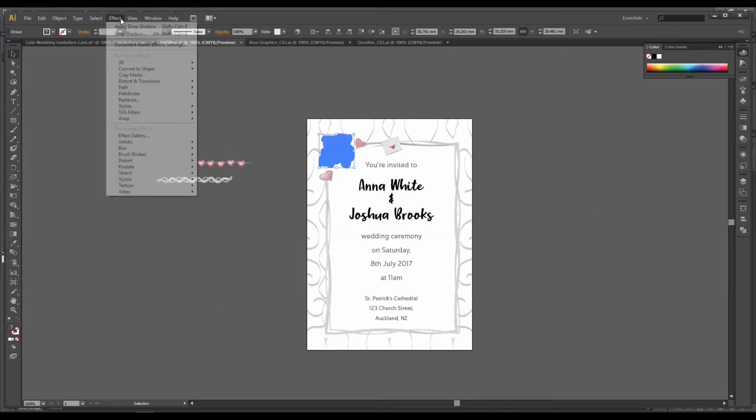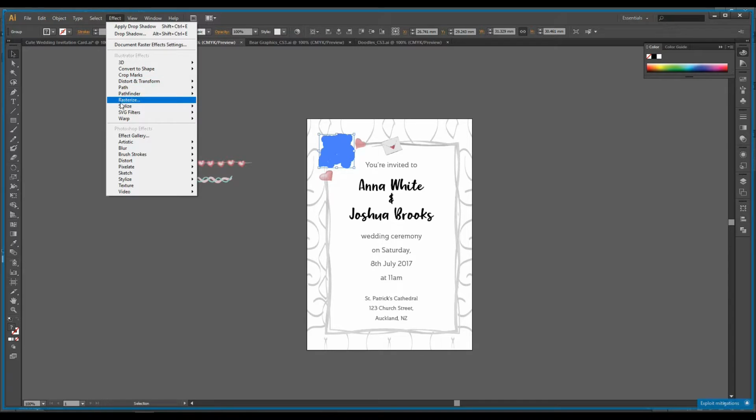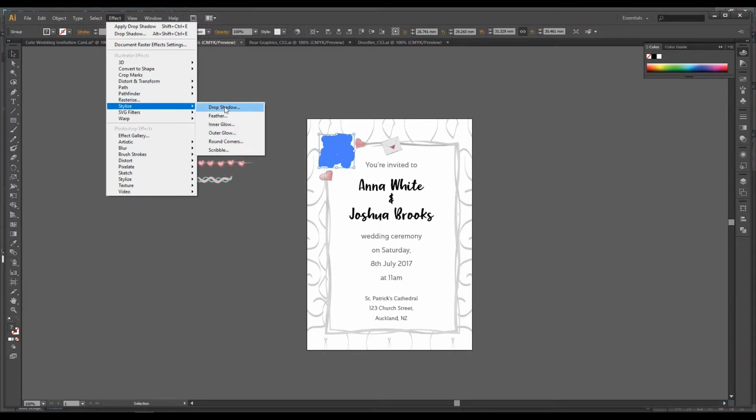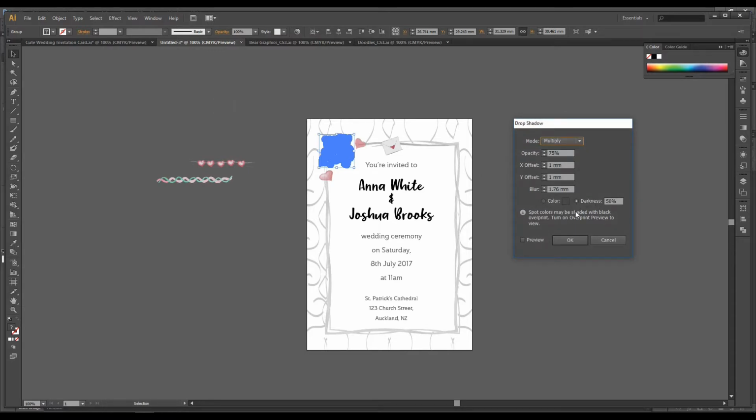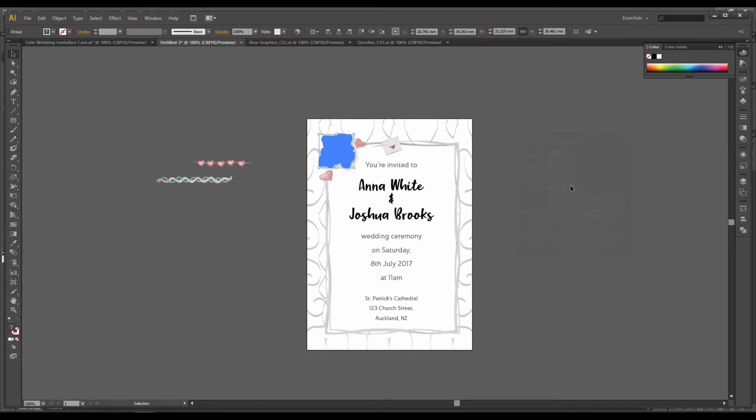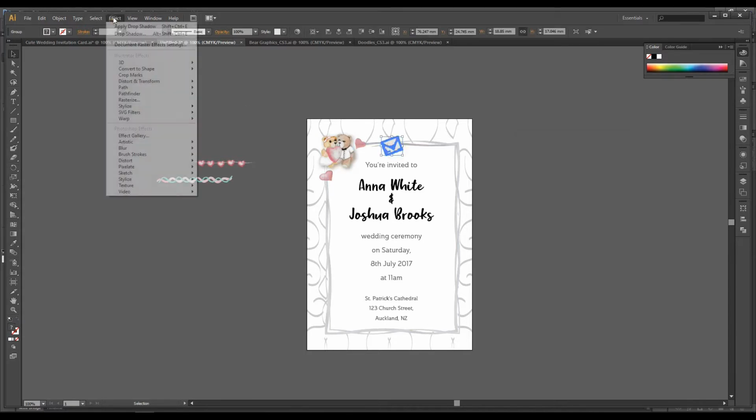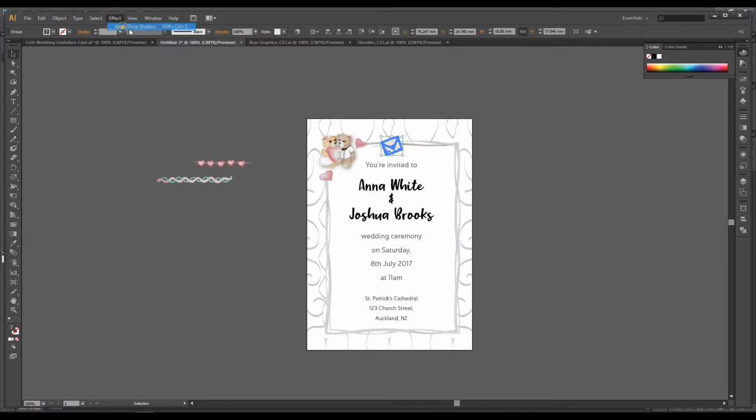And we'll put some shadow effect for the base. So that's Effect, Stylize, Drop Shadow, Preview. I think that looks good. The color I chose is grey, and we'll put it for the effect as well. You can apply Drop Shadow as well. Okay, yep, that looks good.